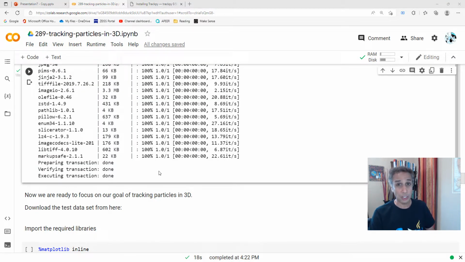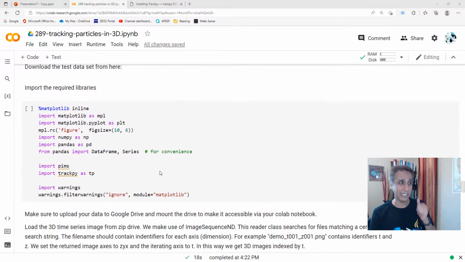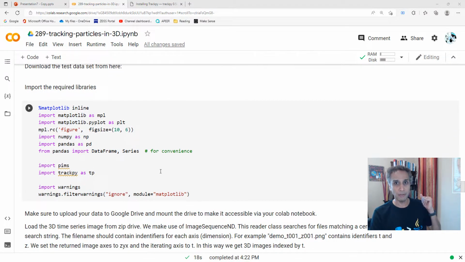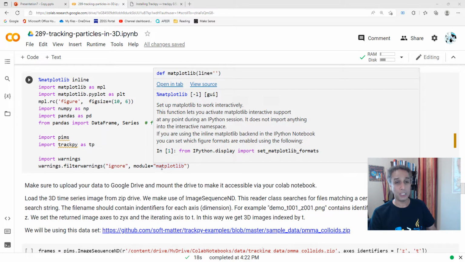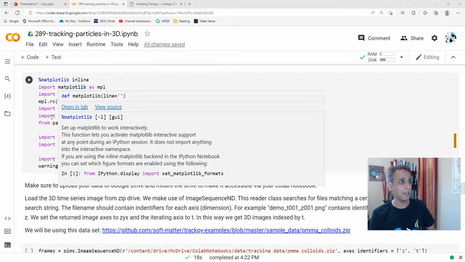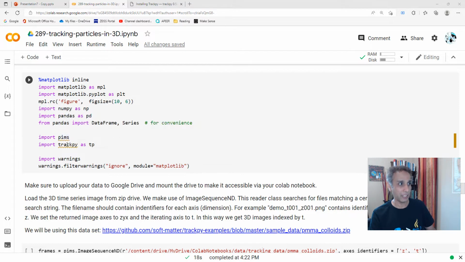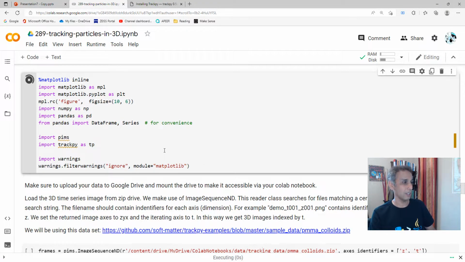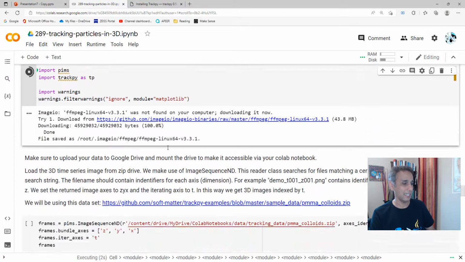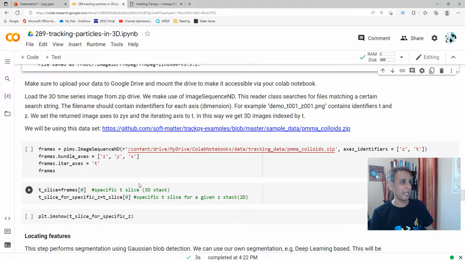Okay, so we are done installing both of these packages, all set. Now we can focus on our primary task, which is 3D tracking. So let's import the required libraries like matplotlib, numpy, pandas, and PIMS and Trackpy. So let's import those and move down, and now let's go ahead and read our dataset.